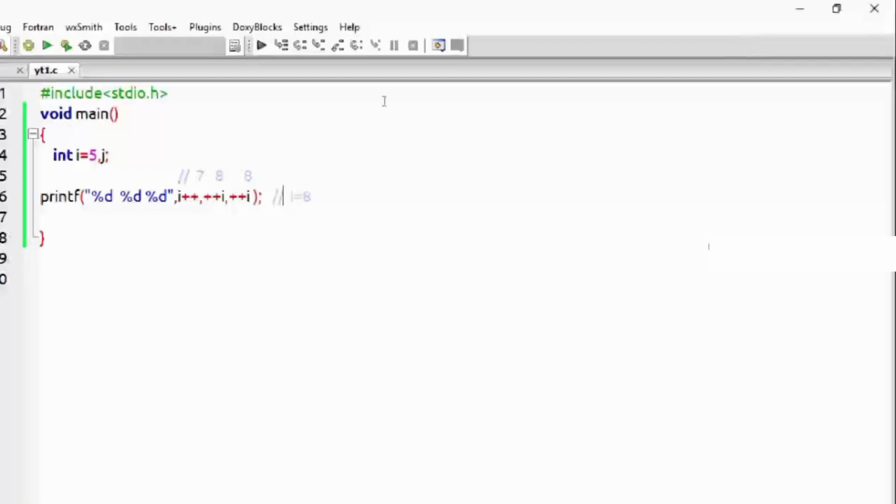I'll take one more like this. Here also I'll take plus plus I, here I plus plus. Let's see what happens. The I value is 5, anyway it is post increment, value is 5. Afterwards the I value is 6. 6 comes here, 6 plus plus, here it is 7, and here 7 plus plus, here it is pre increment, that's why 8. Now the final I value is 8.